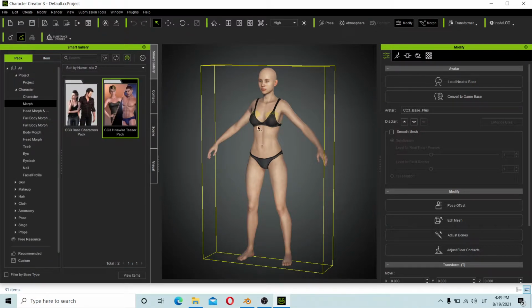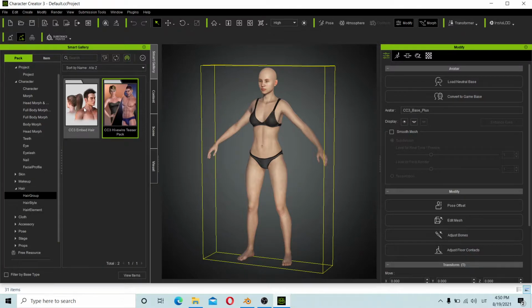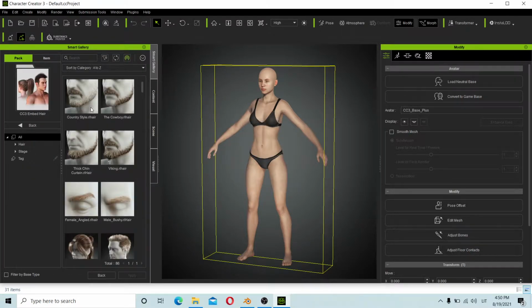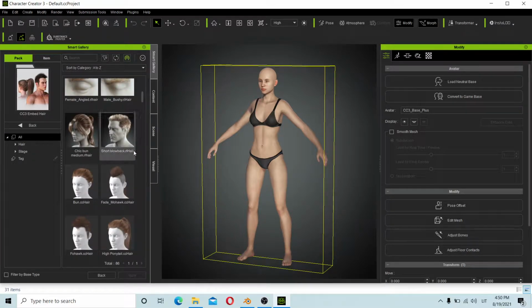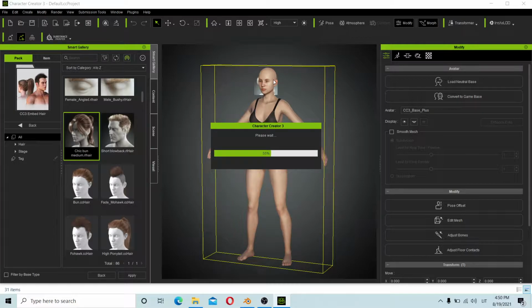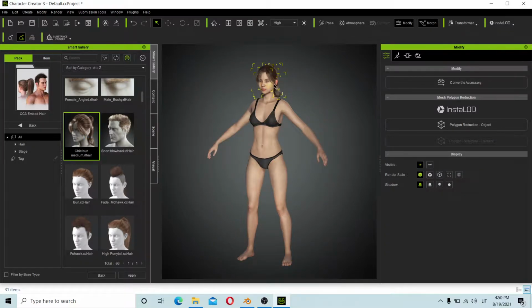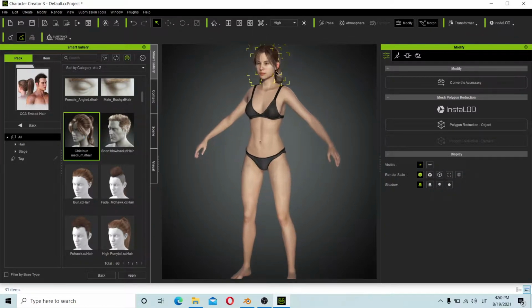So first of all, let's try to add some hair. As you can see, there are a lot of options. Let's try to put some color here on her head. As you can see, it is very simple. Just click the left mouse button and drag on the model, and we have beautiful looking hair.